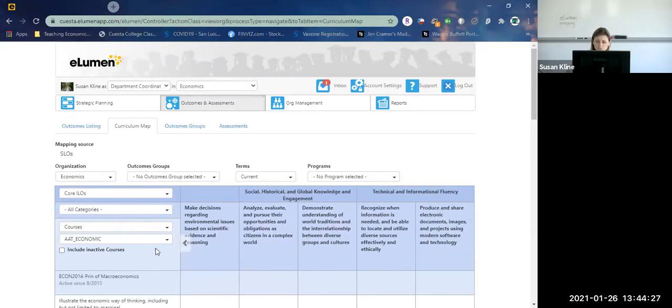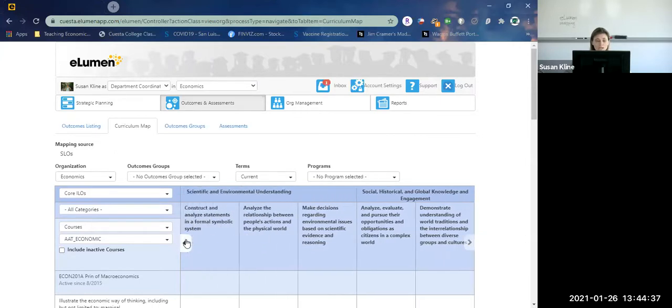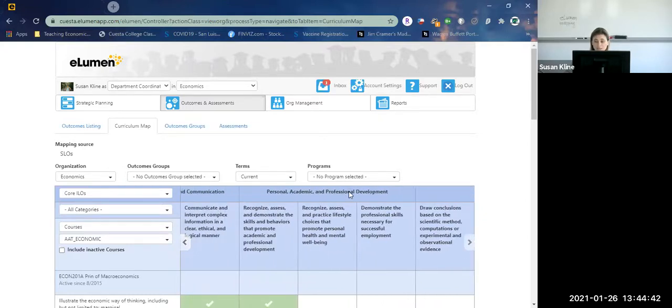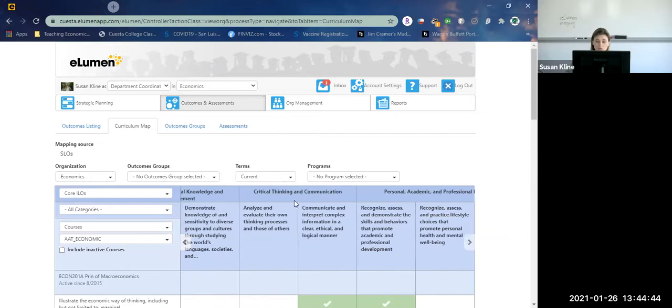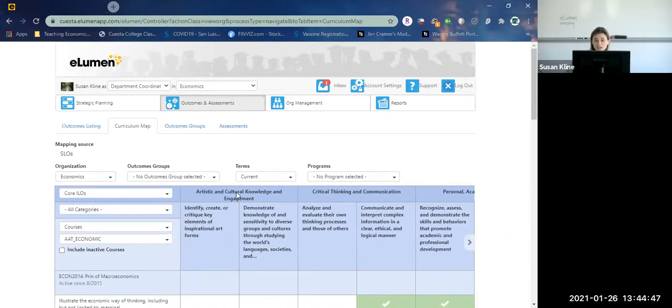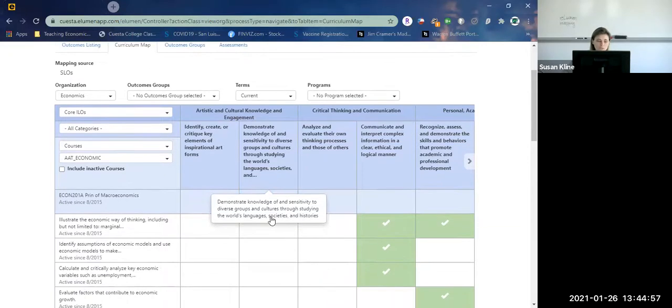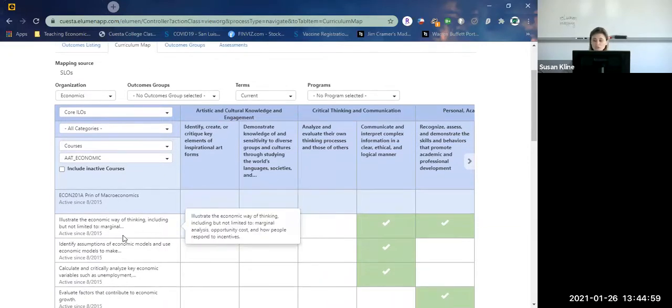Now it does usually, not always, but usually we have 6 broad categories. We have technical and informational fluency, social, historical, global knowledge and engagement. We have scientific and environmental understanding. We have personal, academic, and professional development. We have critical thinking and communication, and we have artistic and cultural knowledge and engagement. And so usually one of those 6 is where most courses fall. It might be that you fall in 1 or 2 of those. So it should just be that for each of your SLOs, it should map to one ILO.